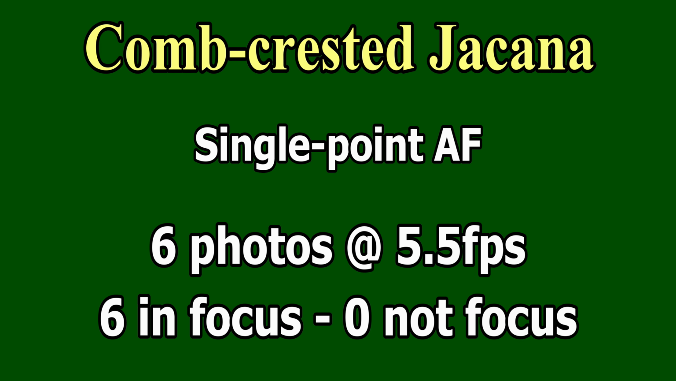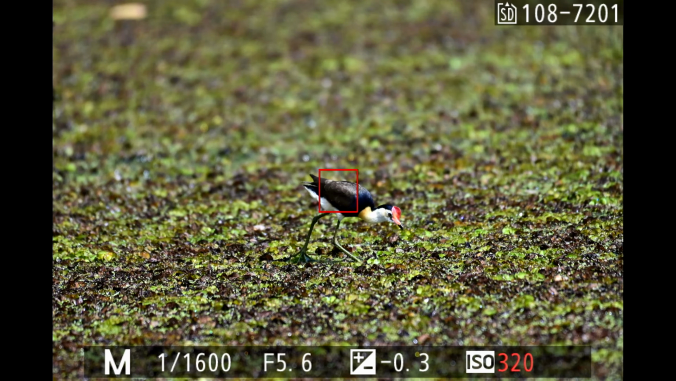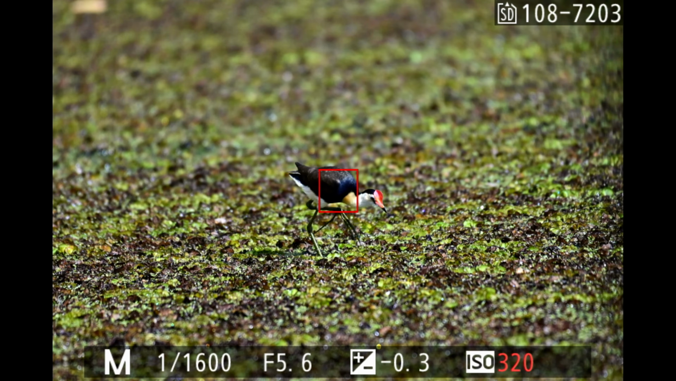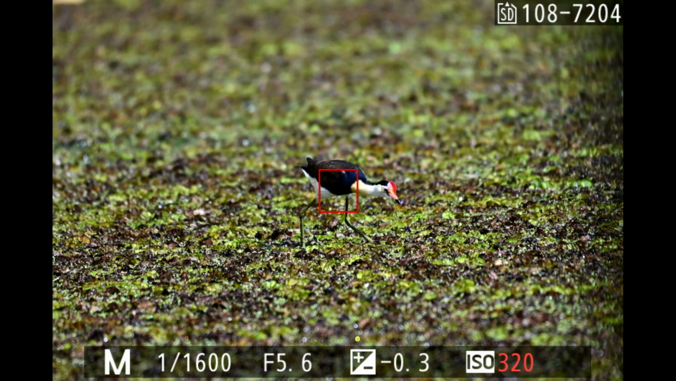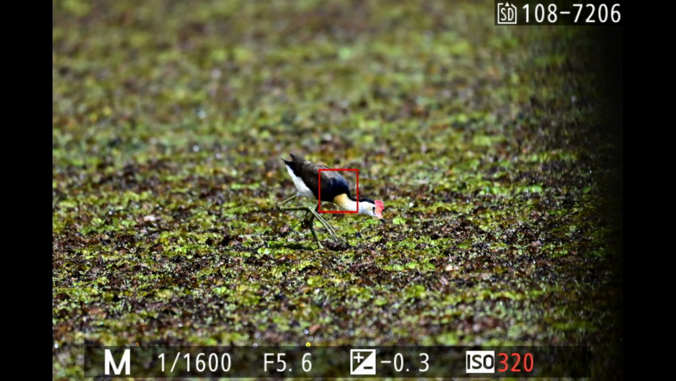I only took 6 photos at 5.5 frames per second because this is the maximum in high continuous, and there were 6 in focus and 0 not in focus. I took more photos than this, but they were all in focus, and this is why I normally just use single point AF because it is very reliable. Now I'm just tracking this bird as it's moving along on top of the water.